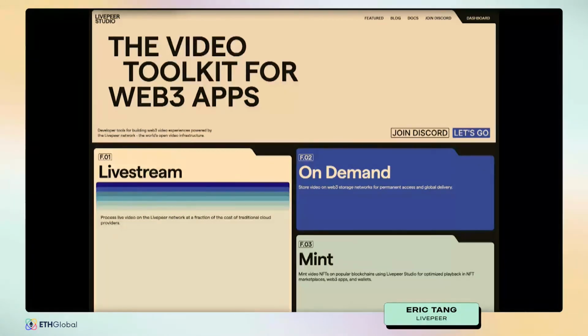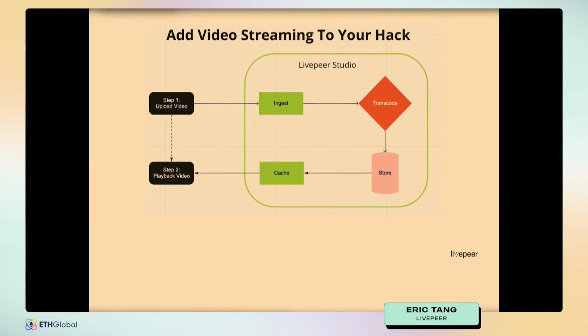So here are a couple of examples, right? In order to add video streaming to your hack, you can just use a simple set of APIs. The API allows you to upload your video into Livepeer, and it will ingest your video, transcode it, store the video for you, cache the video, and give you a playback URL. And all you have to do is embed that playback URL into the video player of your choice, put it in your application, and then you're done. Your video now becomes streamable.